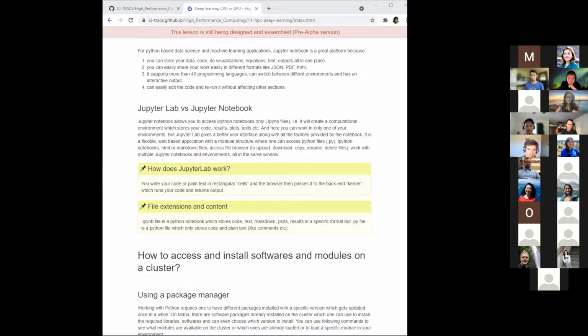So how is it working? I'll get to that later, but just know that there are different code blocks or cells where you write your code, and then it passes to the backend kernel, which actually runs your code and returns you the output.